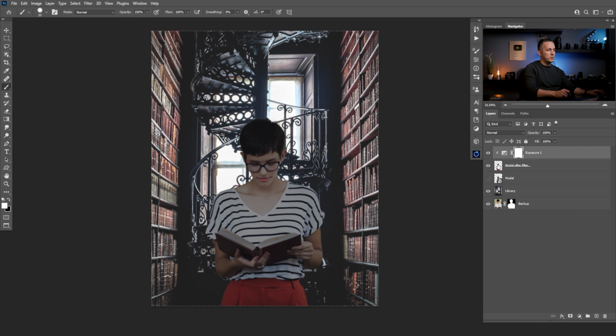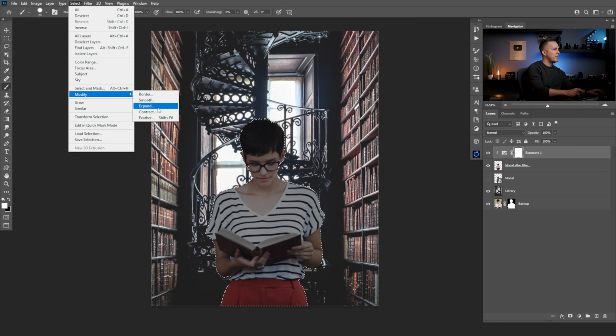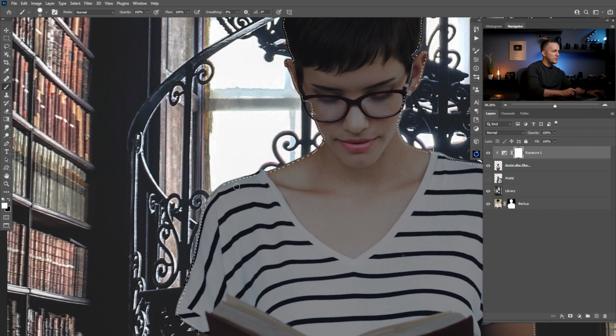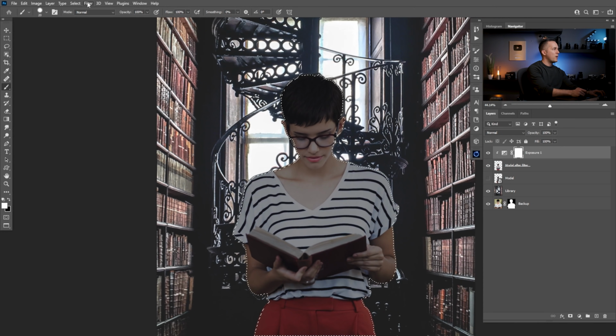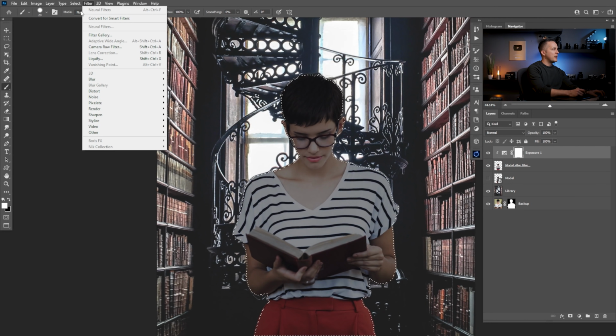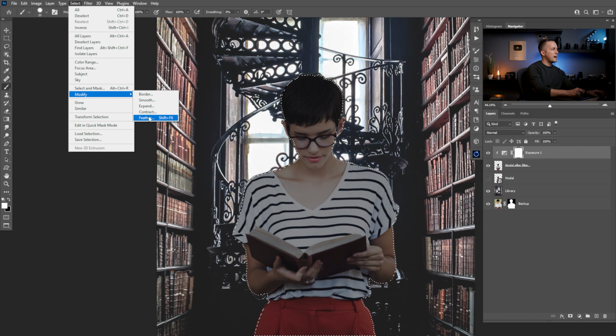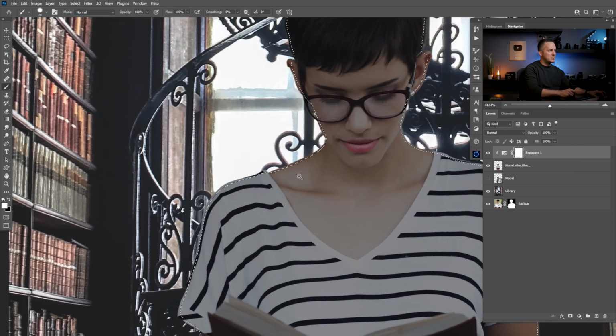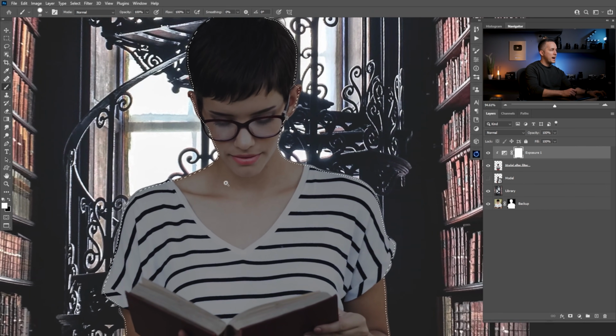And now I will show you the trick. I will Ctrl or Command click here on the model to load the selection. Then I will go to Select, Modify, Contract, and let's see, 5 pixels. It's pretty decent. And now let's go to Select, again Modify and Feather, and I will feather for, let's say, 13 pixels. It's different for every image, so this is something that you need to try and test.